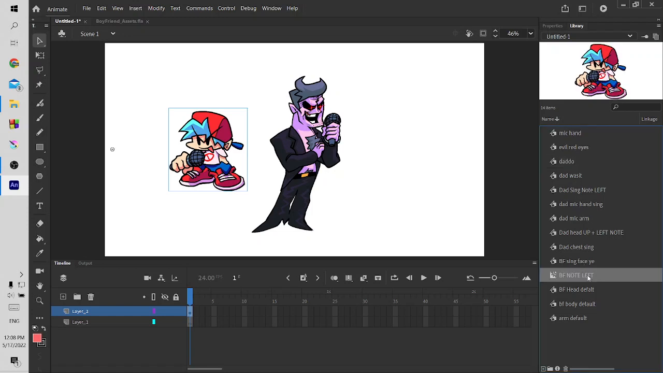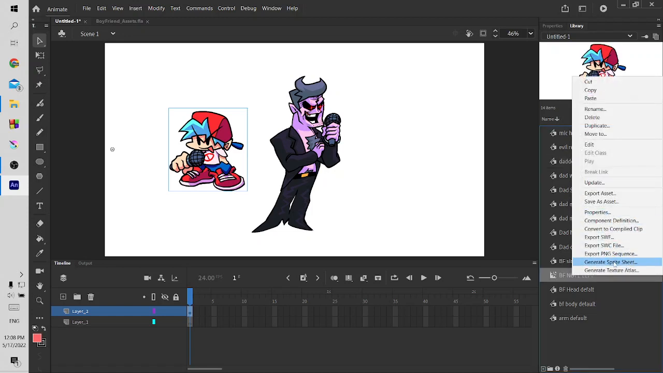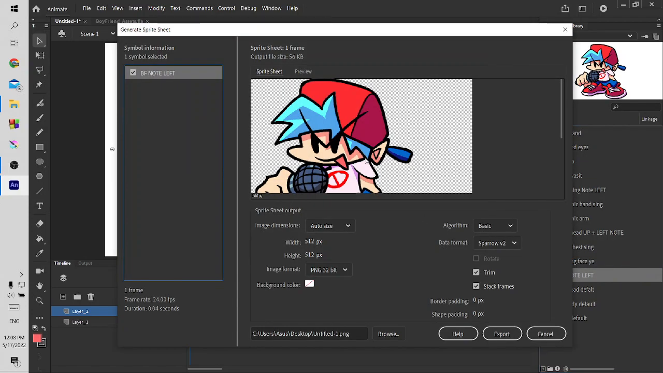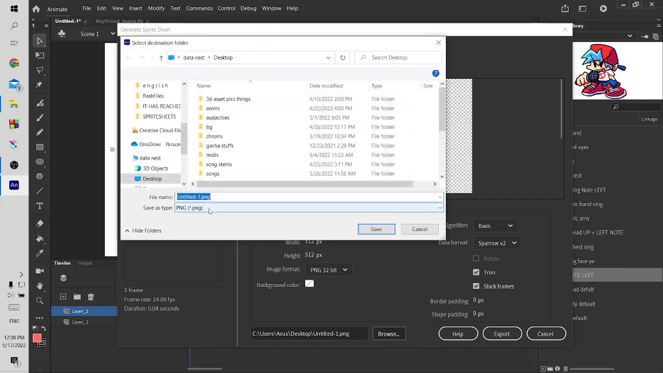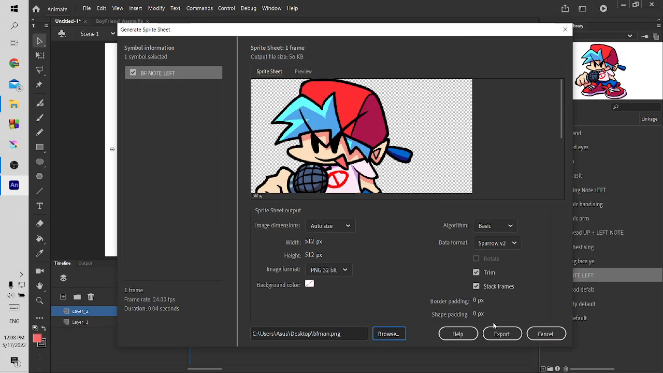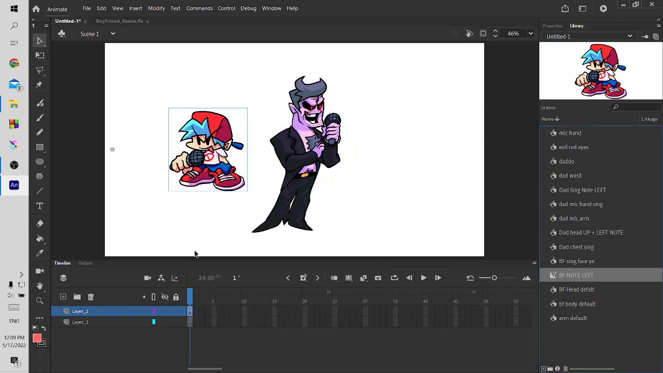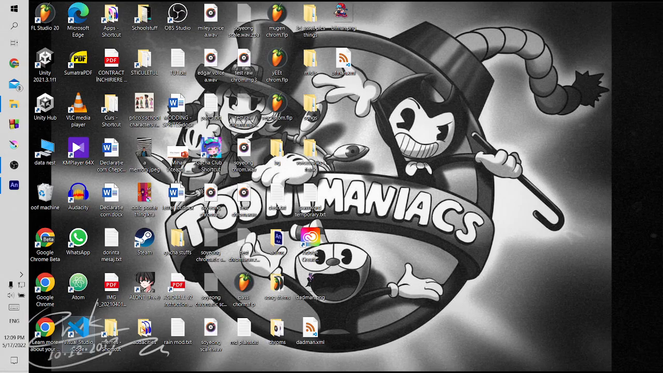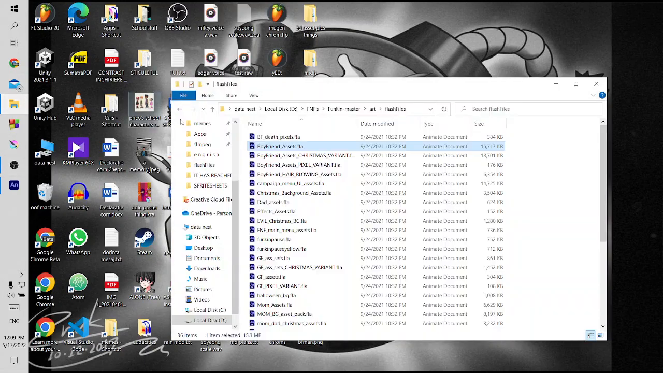BF note left. Yeah, you take this, export sprite sheet. There he is. Desktop, call him BFman. Export. Alright, that should be all. Now, if I'm right, they should be right here. You don't need the XMLs. You only need these 2 images. Control X. You probably don't need them on your desktop anyway.